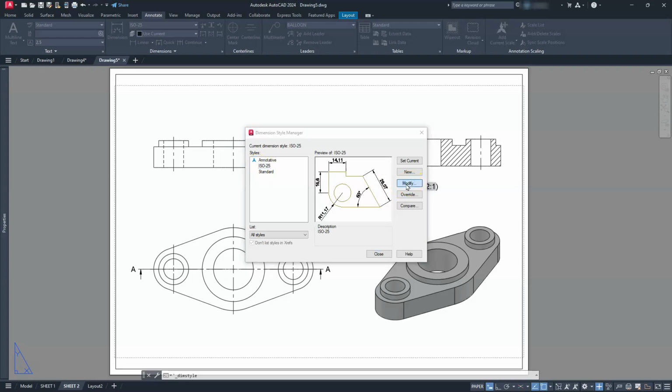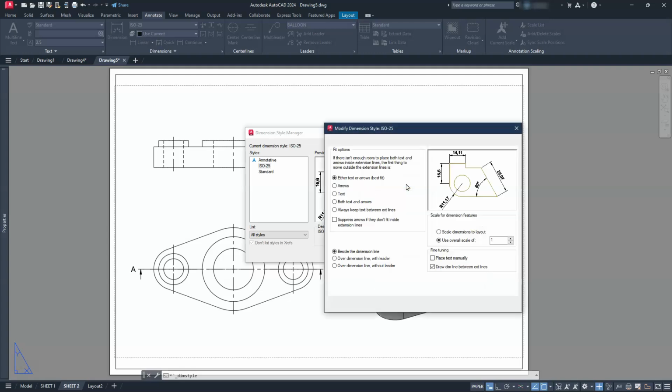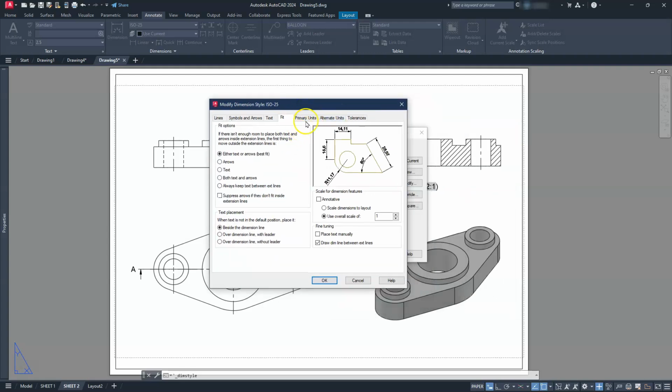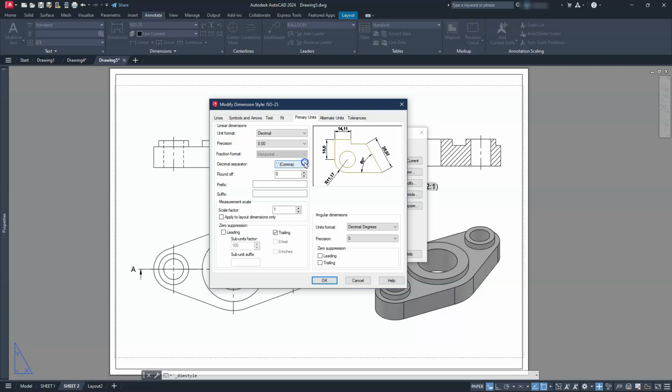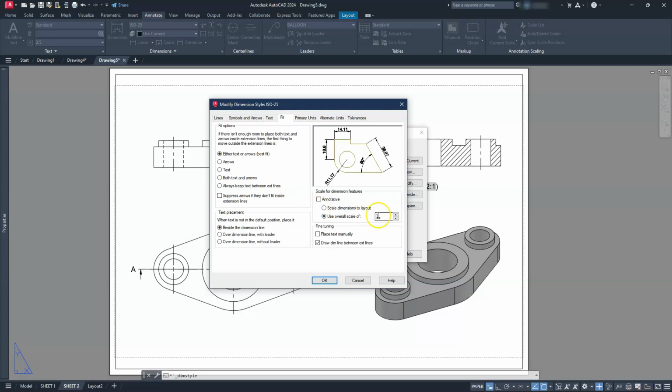Let's go to modify. And I always start from the right to the left, right? So here's my primary units. I'll select it here. And we're going to go ahead and suppress that trailing zero, which is something that we typically do. If you don't like the separator being a comma, you can change that here, so you can have it as a period. So that's one of the things if you want to mix it up. Underneath the fit, we're going to leave this alone. This is something that we typically do anyway because we're using paper space, so leave this set to 1.